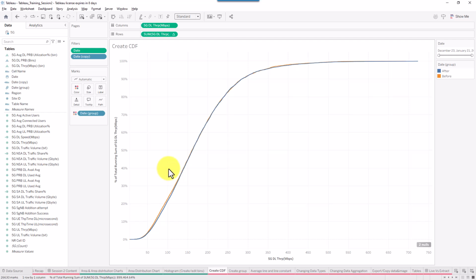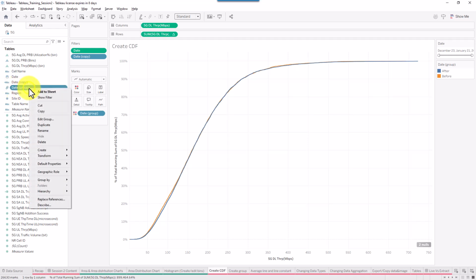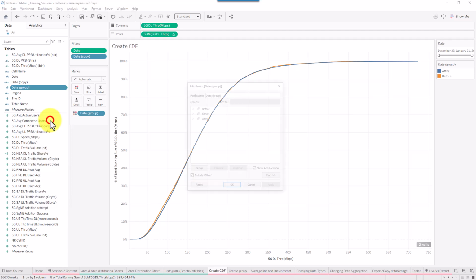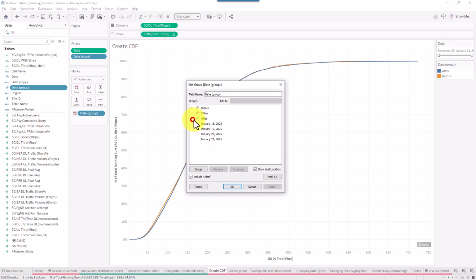Now, assume you would like to modify this kind of group. How can you do this? You go to the one you created earlier, called this group. Right click, then you choose edit group, as you can see in this part here. Once you have edit group, assume now in the after, you would like to add more days. Assume you would like to add, for example, 17 and 16.